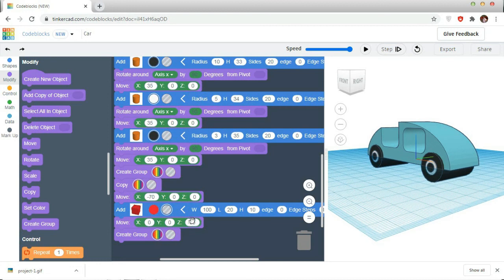Oh, I have moved 50. I have to move only 5. It's done.